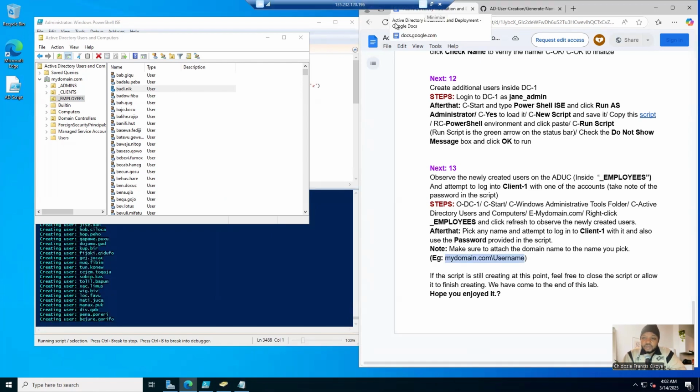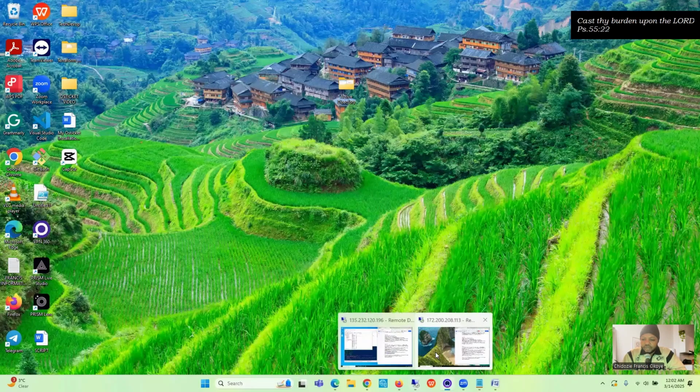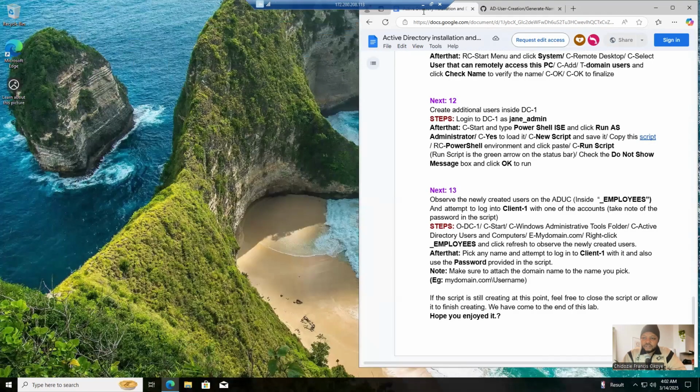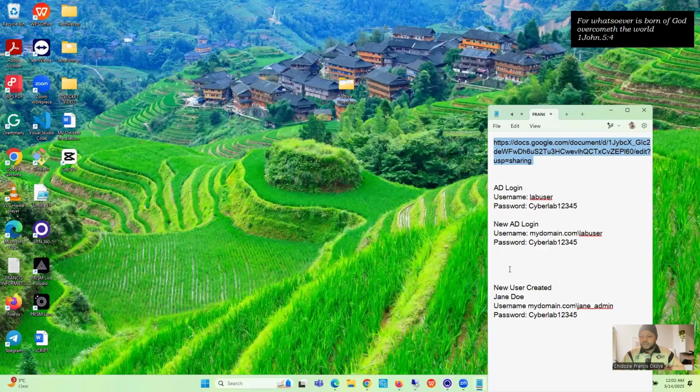Allow this to be creating while I minimize this computer, and then I'll open client one. Okay, this is client one. I'll kill the connection to log off. Let me save the name. I could just copy it so that we don't get lost.